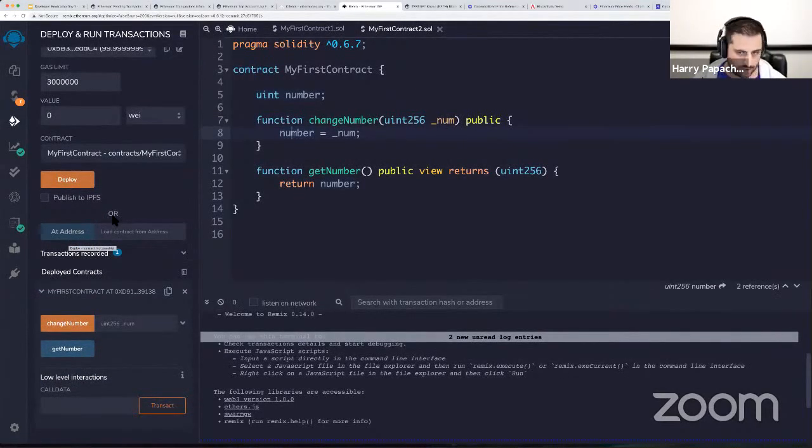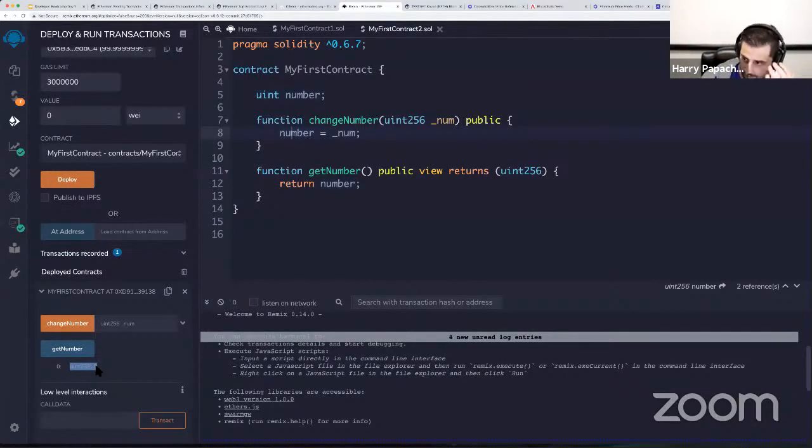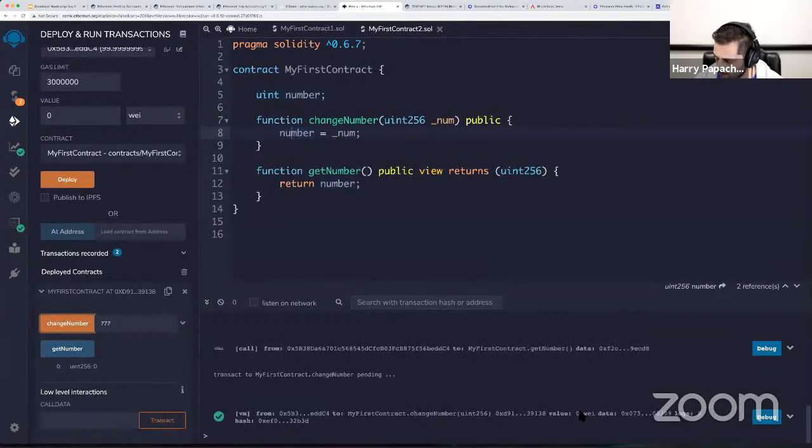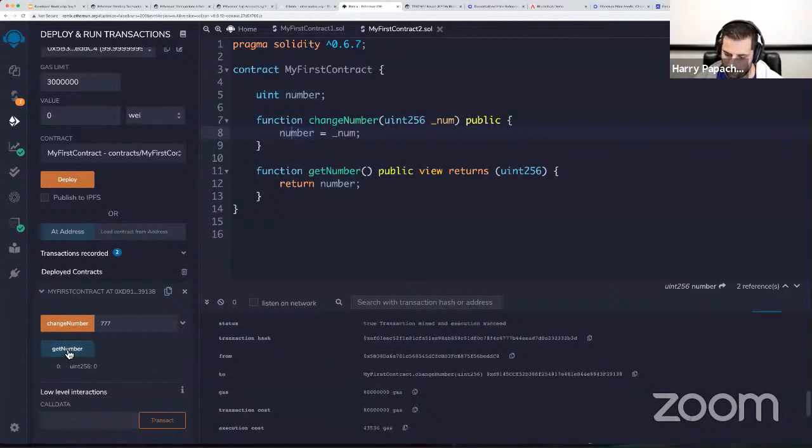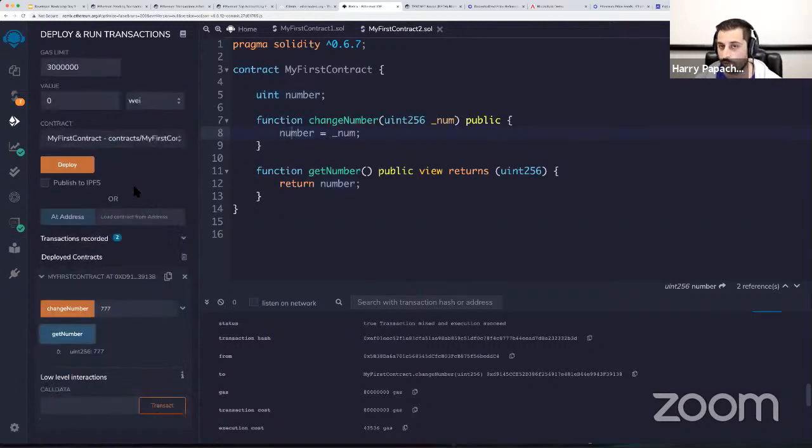Once we finish this first exercise, we'll have a 2-minute break for those who need to duck away quickly. Once that's deployed, we can interact with it straight away. You can press the blue get number button, and we get a result of 0, because there's nothing in the number variable yet. But we can put a value into the change number function input and press change number. In the log down here, we get a successful transaction. If we then hit the get number function now, we get the figure that we put in. So that's a simple example of deploying and executing a contract on a local JavaScript virtual machine as opposed to a real Ethereum blockchain.